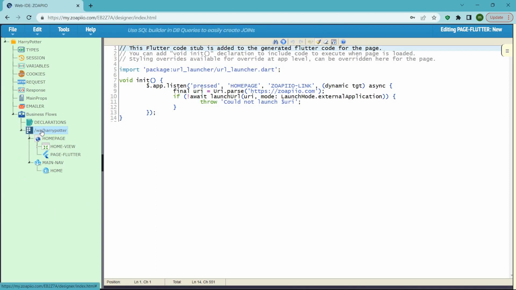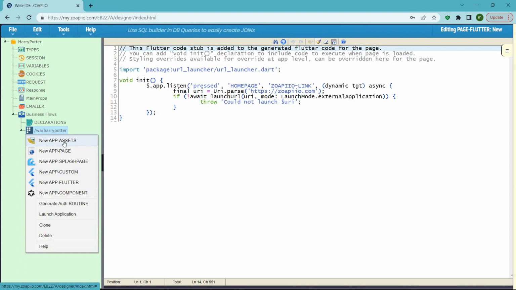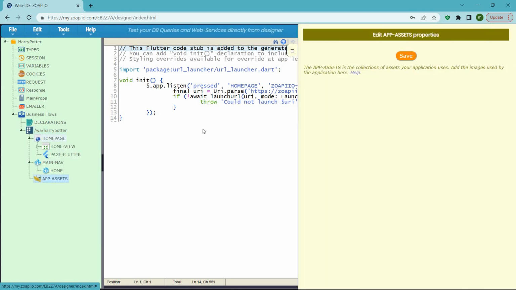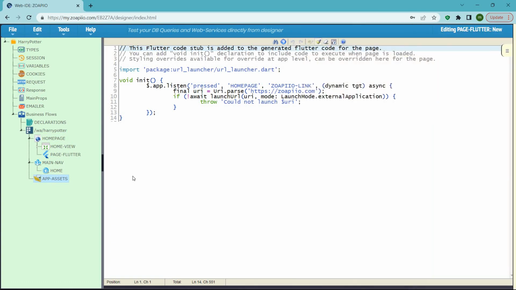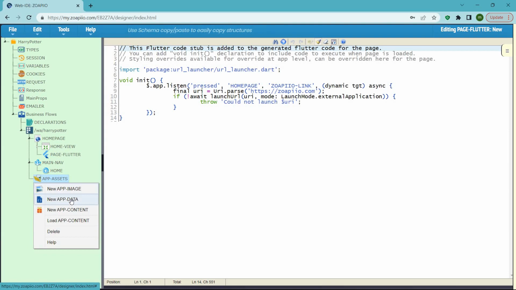So before we add the page, we have to actually do something. You have to create something called the app assets. Now, assets is where you create images, data, things that go with your app. And you might be familiar if you've done app development what assets are. So what we're going to do is we're going to add a new data asset.